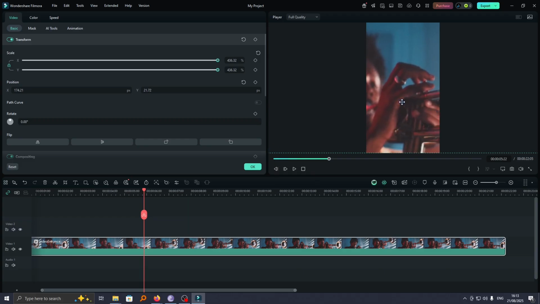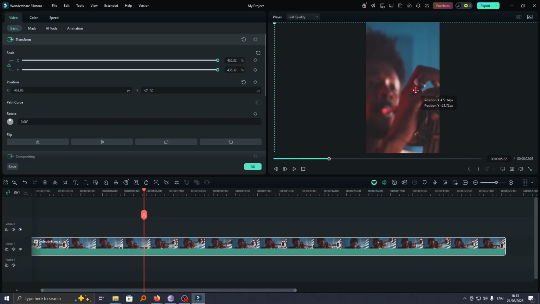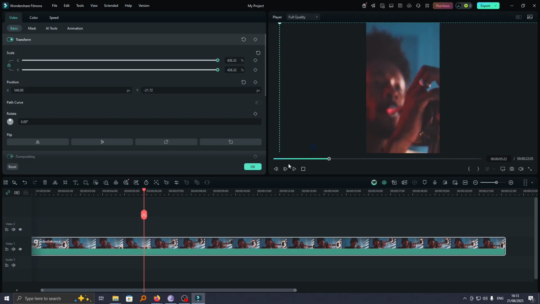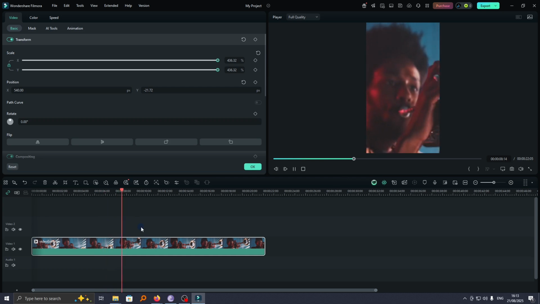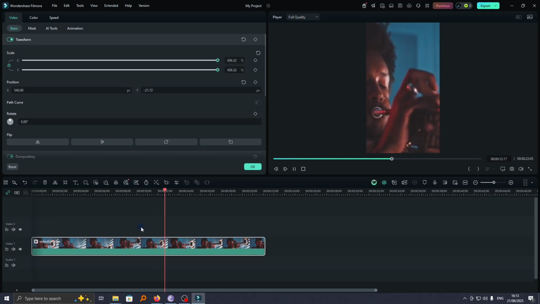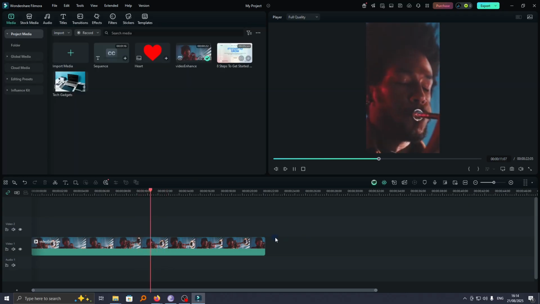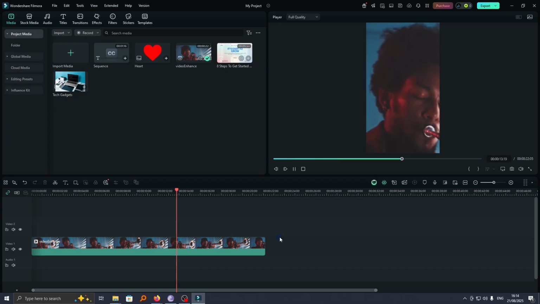You can see it has covered the whole of this part, and now I can adjust it to fit my preferences. Now if I go ahead and play the video, you can see it has covered the whole black screen, and now it is full. So that's how you can remove black screen on your videos in Filmora.